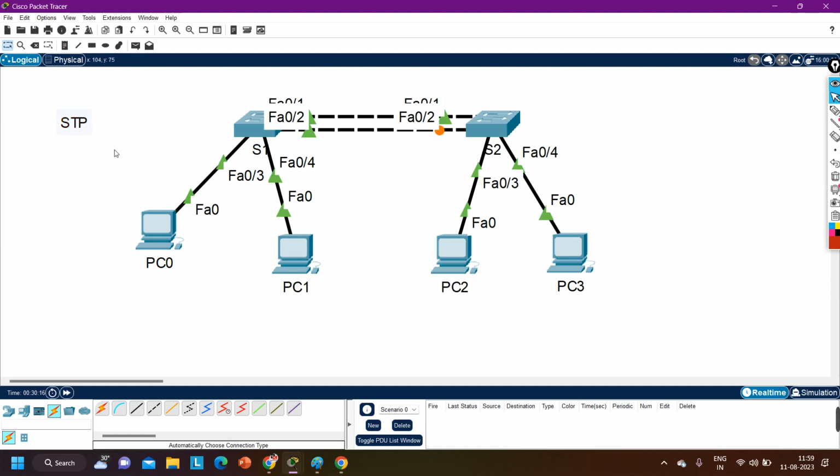And how does Spanning Tree work? Whenever we have more than one link between switches, the Spanning Tree Protocol will block one link, and whenever the primary link goes down, it will activate the backup link. By default, Spanning Tree Protocol is enabled on switches. So if we have more than one link, it will block the backup link, and if the primary link goes down, it will activate the backup link.